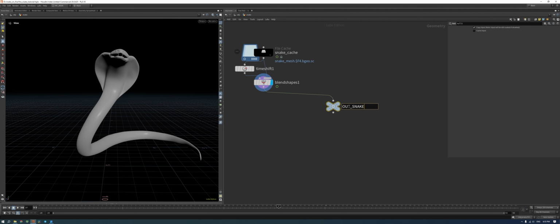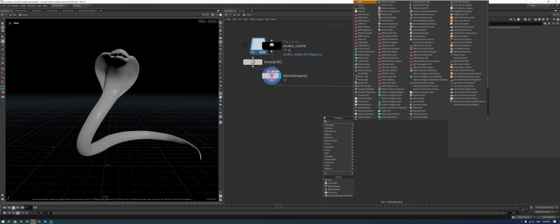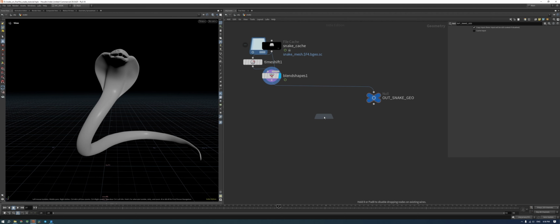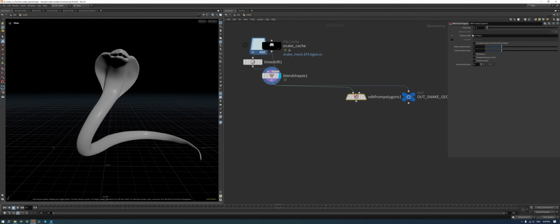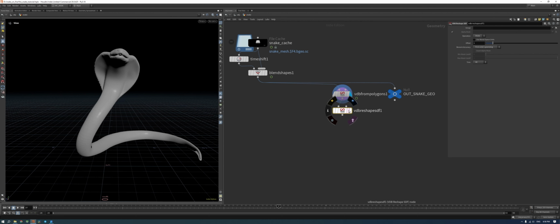Okay, so let's add a null and call it out snake geo. We'll maybe add this to our DOP just to see our snake mesh, and also let's create VDBs from polygons just to quickly create collision for our sim. Let's go 0.03.